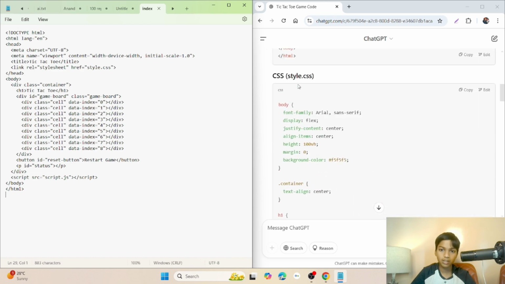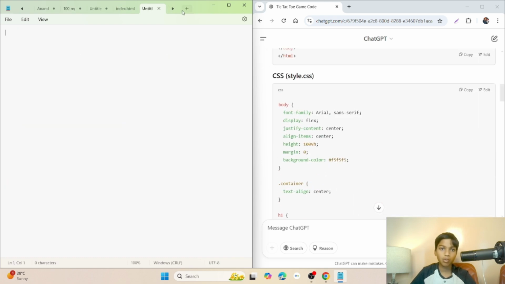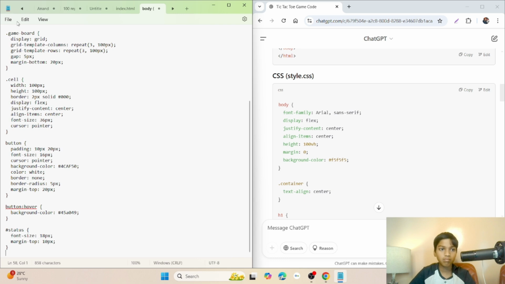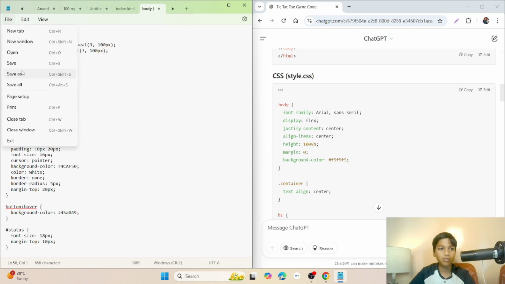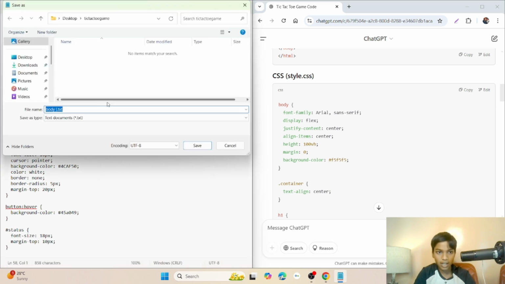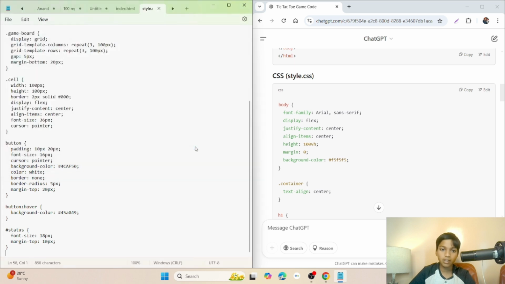Now we have to make the CSS file. Open a new tab in Notepad, copy the CSS code and paste it here. Then as usual we have to save it, and this time instead of saving it as index.html we save it as style.css, as an all files document, and then click on save.